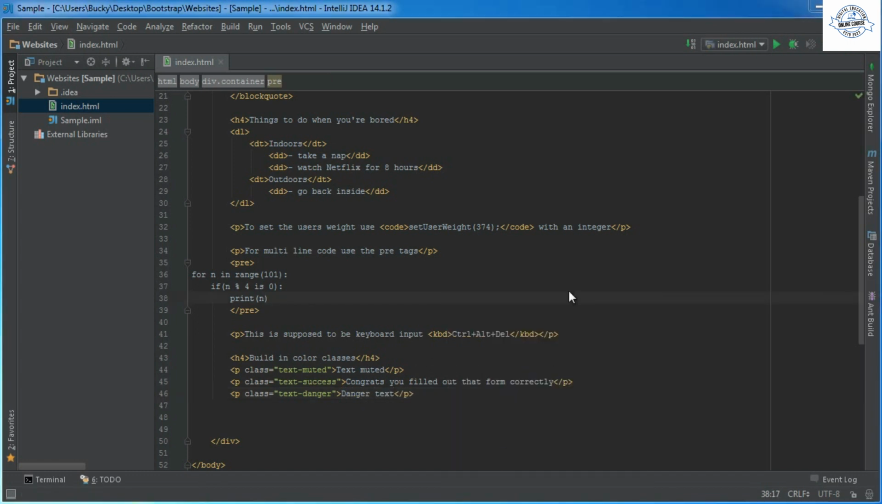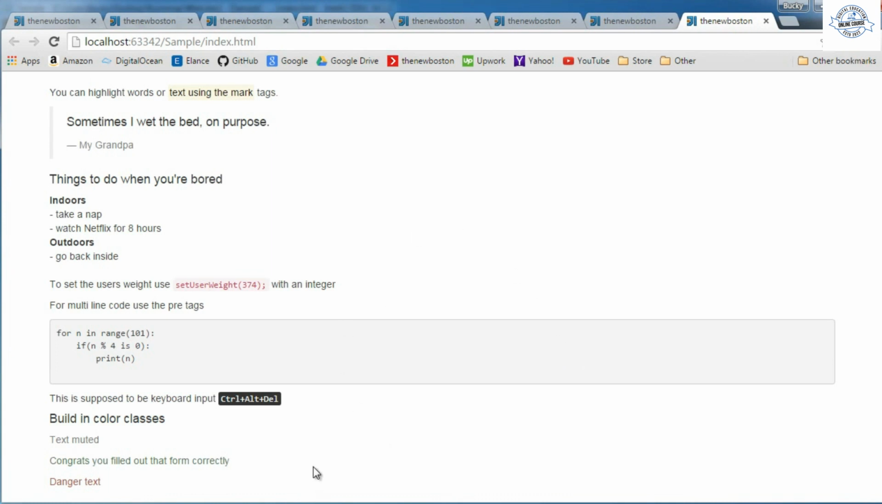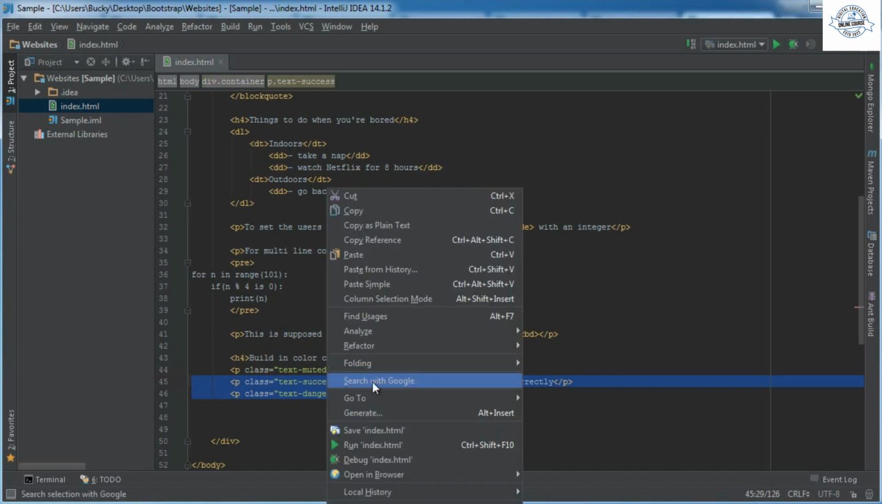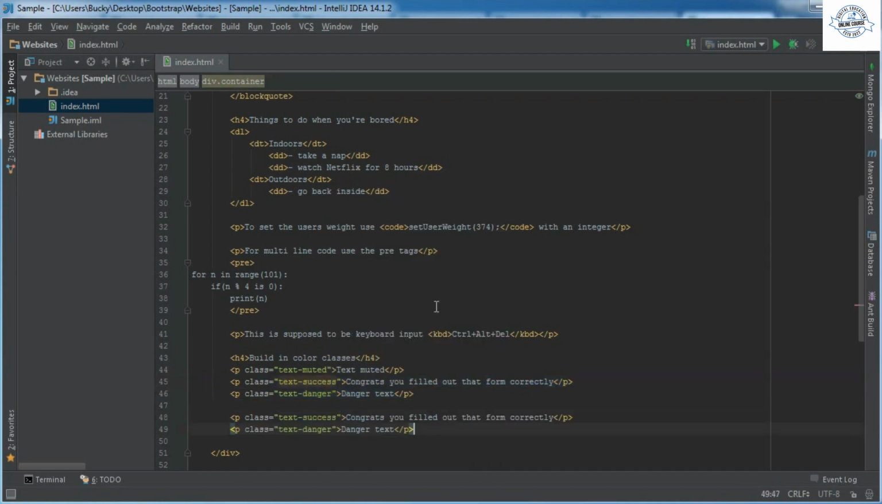Now if I run this, check it out. So without setting any colors manually, you see that, alright, that class is grayed, the success one is green, and this is red. So that way we can keep these classes on every single page without having to include any custom CSS classes. And also, these classes are the same for the background colors too.